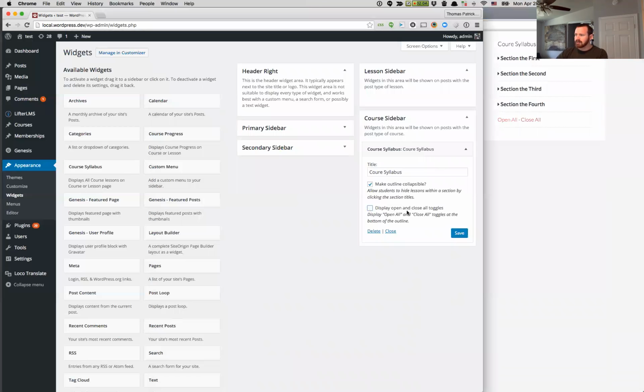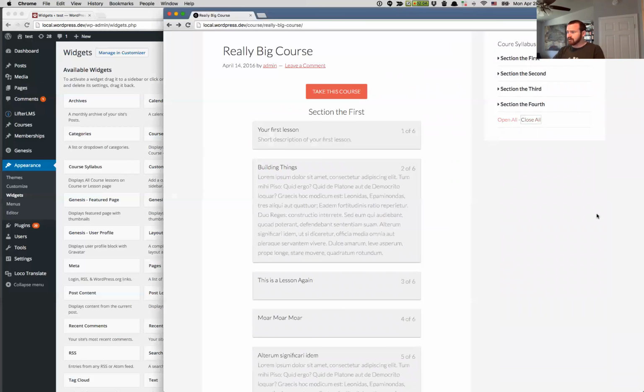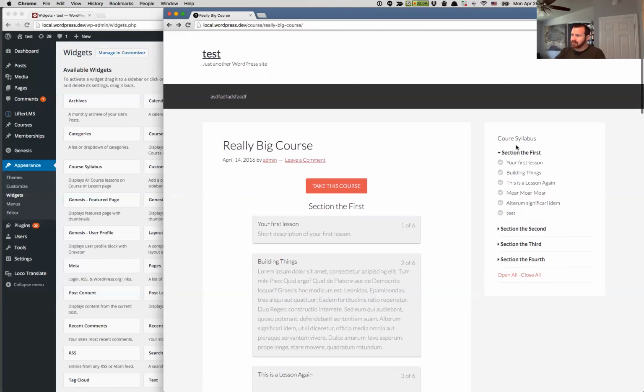So like I said, you can optionally enable both of these. And if you don't want any collapsible functionality at all, no worries, just don't enable it. And you'll have the functionality exactly as it was previously.